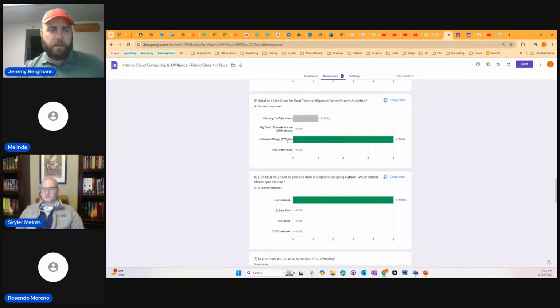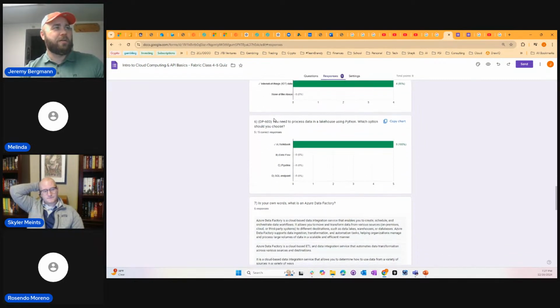Think about a self-driving car trying to identify everything on the road. That's the type of data that would be coming in. And you can use Azure Stream Analytics for watching YouTube. I give a point there for my misleading. They're talking about streaming YouTube and real-time APIs. It's also true. Okay.